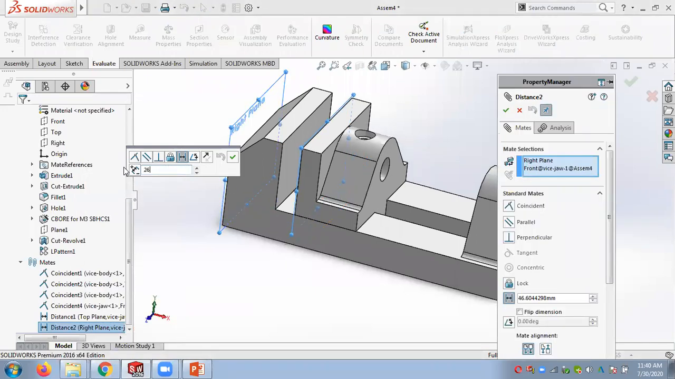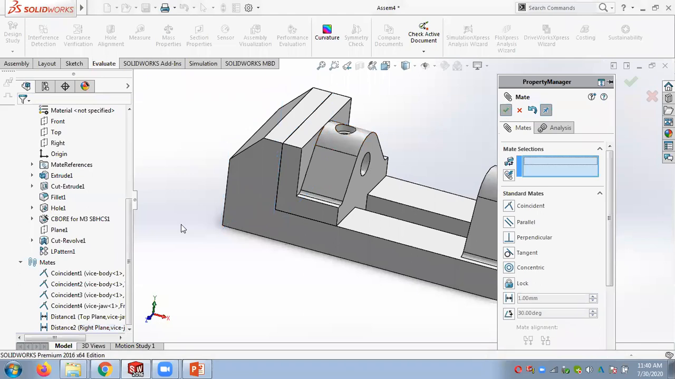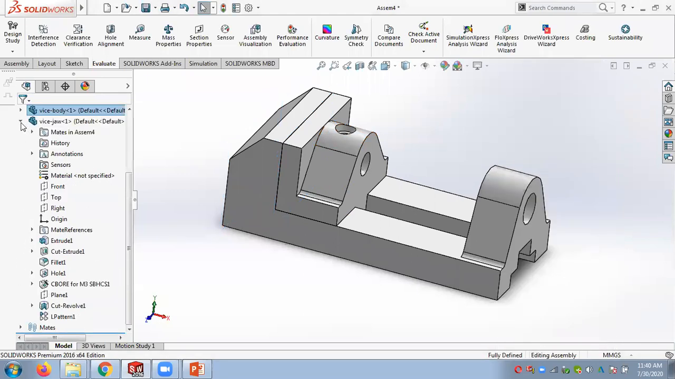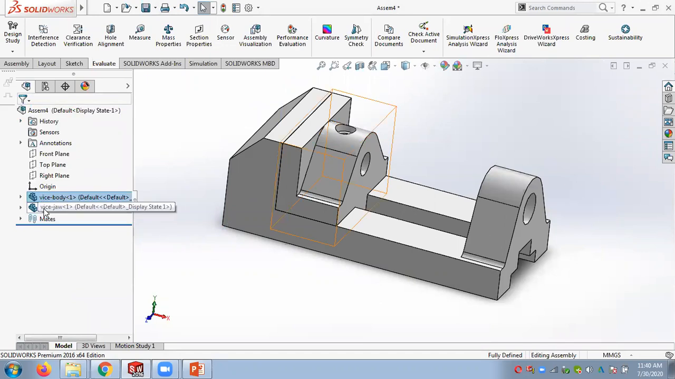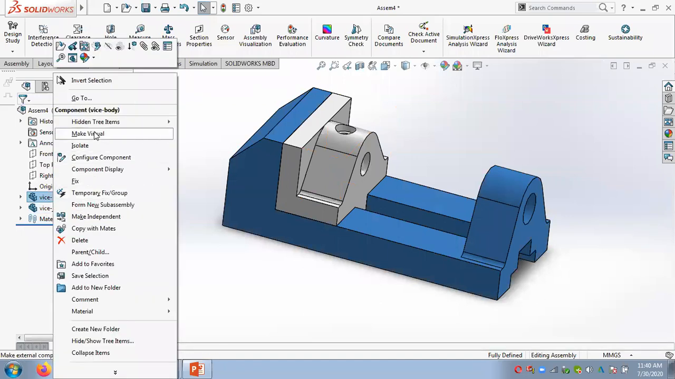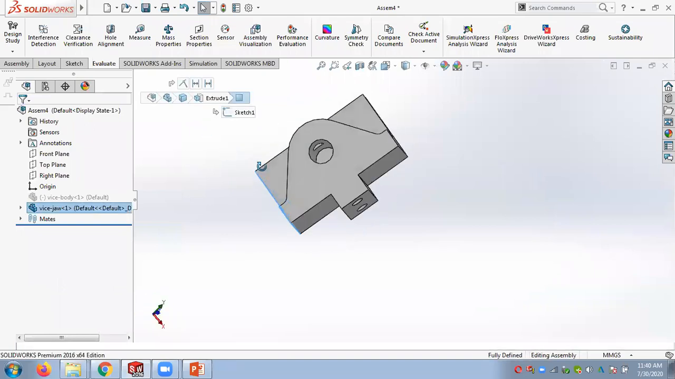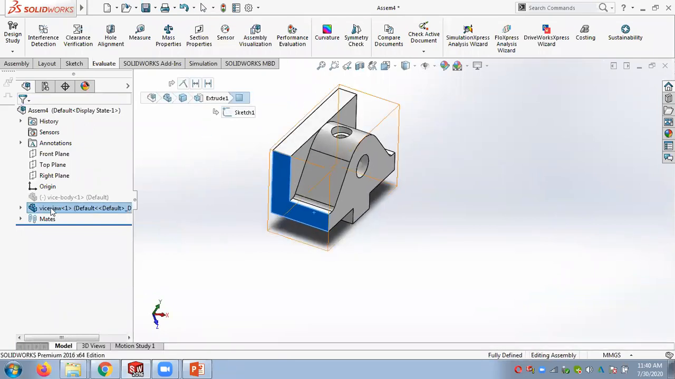Then it's a perfect coincidence. Now it's fully assembled. No minus sign. No minus sign. I can't animate, but I don't want to have the parent. So if I delete this or suppress it, this is nicely there. You can rotate, but it's not floating. It's not minus.